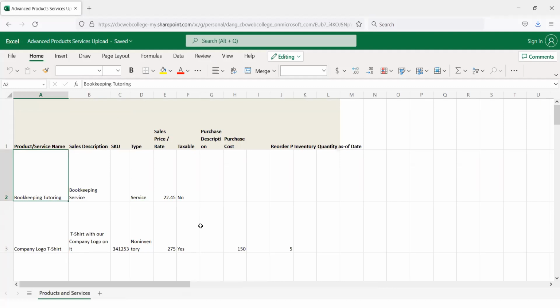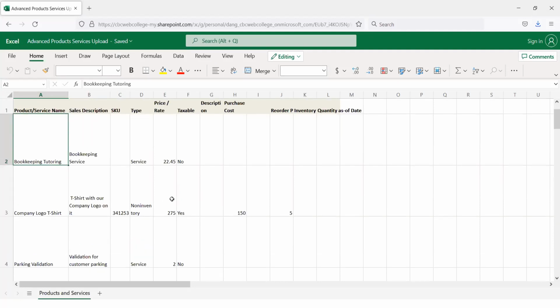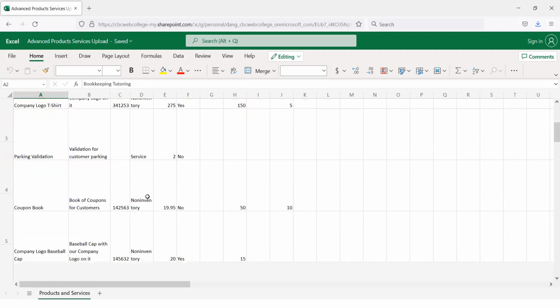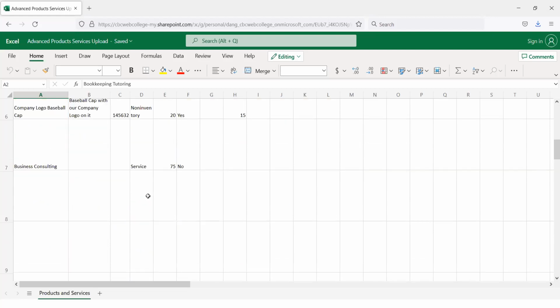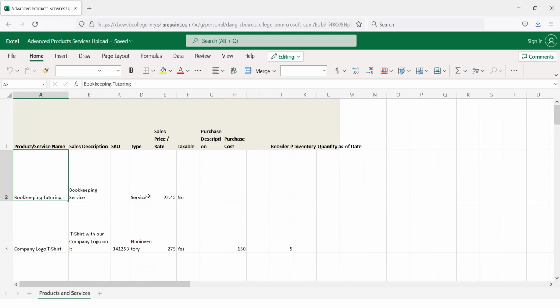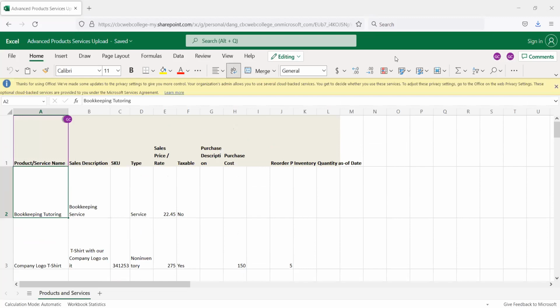It's not taxable, but there's also no cost for you associated with it. Like, you're not purchasing this and selling it. You're going to do this for somebody. So in this case, there wouldn't be a cost. And then you'll see we have company t-shirts, doing parking validation, anything that might draw in some money. So we'll try this with products.